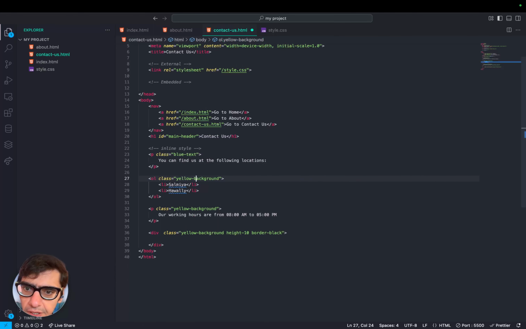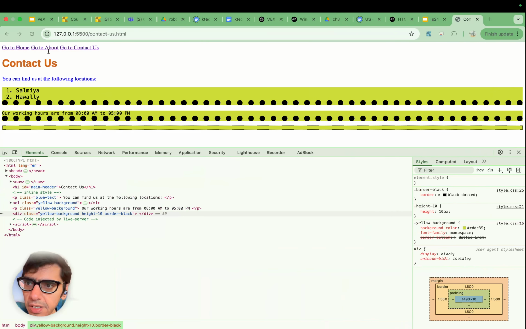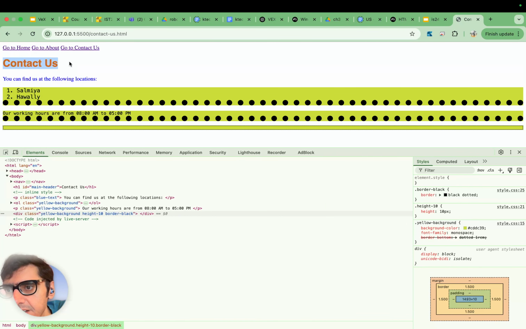Okay. So with class, and you can only include one ID. So you cannot use, for example, main header and blue text. It does not work. That's the main difference. ID is supposed to be unique across the entire page. So you cannot use main header here also. There can only be one main header ID in the page. Okay. So you cannot reuse it. So ID main header, if I save the page and go back here, I can see contact us now. It's in Helvetica and in chocolate color.